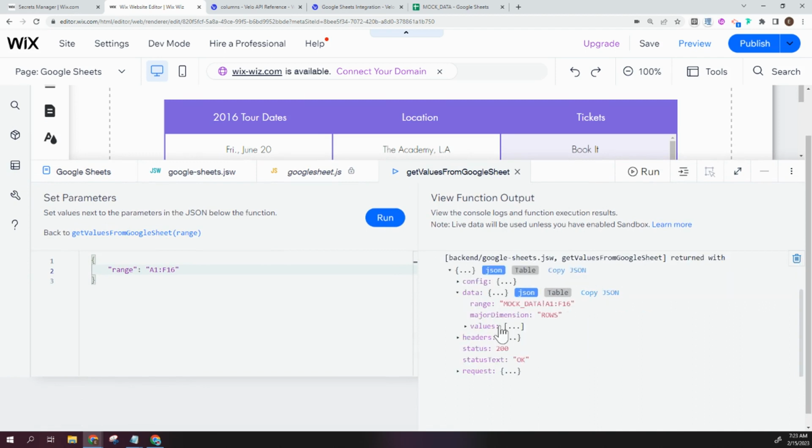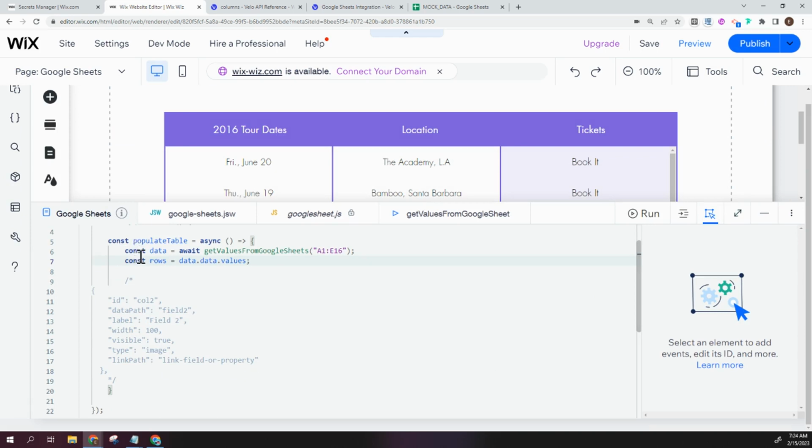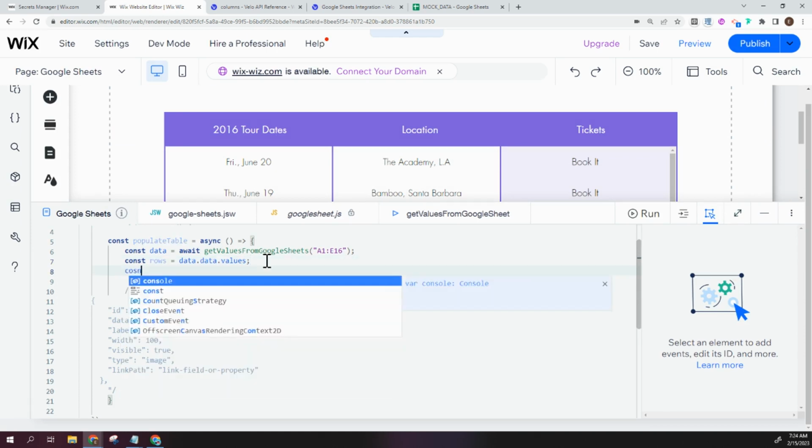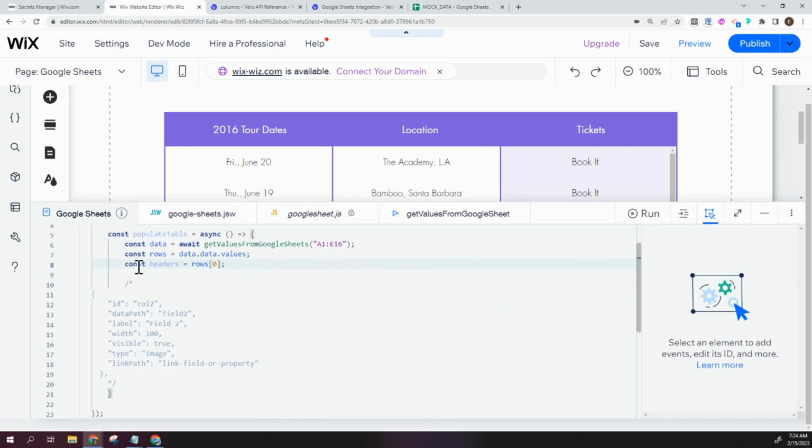Then we have data, and we have values, and this is an array where each row is its own individual array. Now back on our front end, we are going to want to extract the first row as the headers. Okay, so I'm going to say const headers equals rows[0]. Okay, the first line of the array. And then we are going to be using these headers to create our columns.